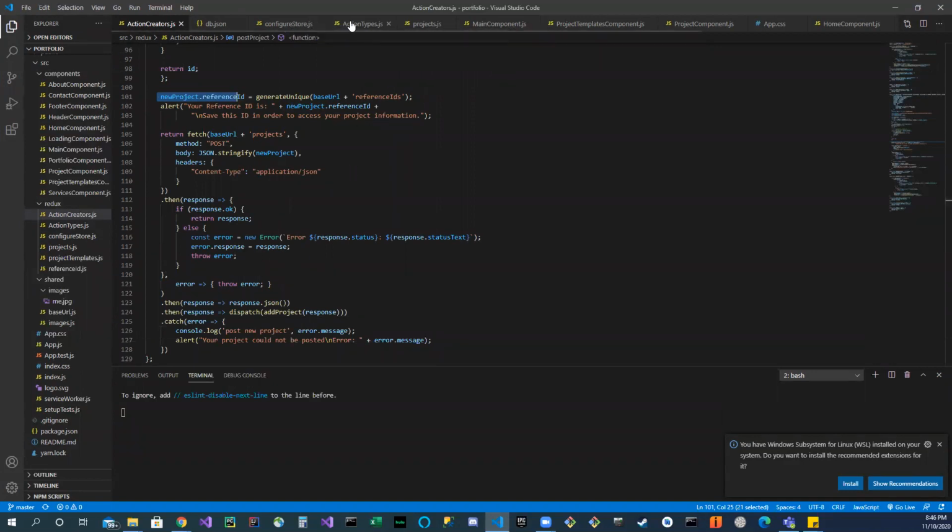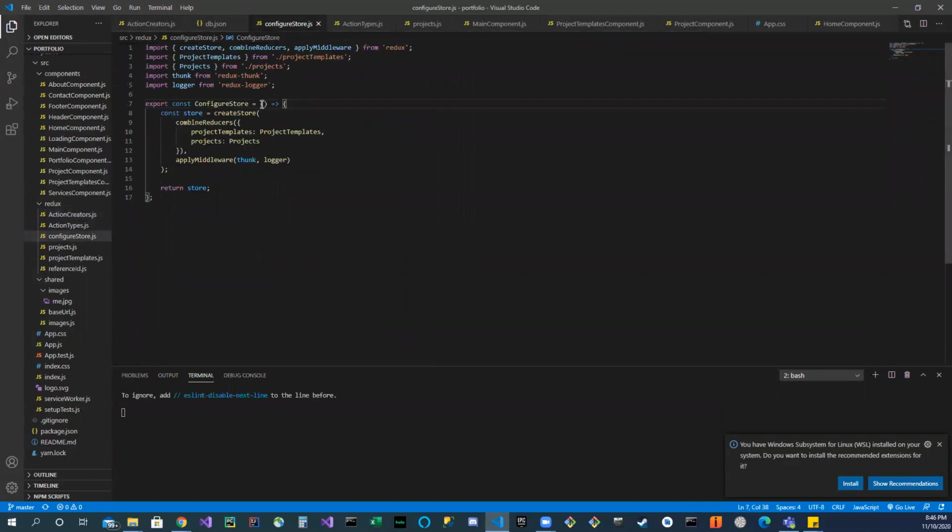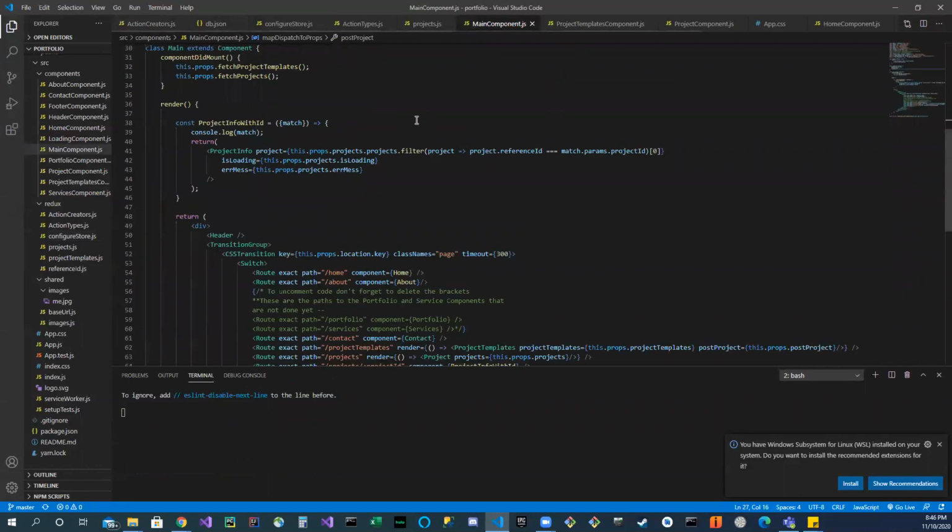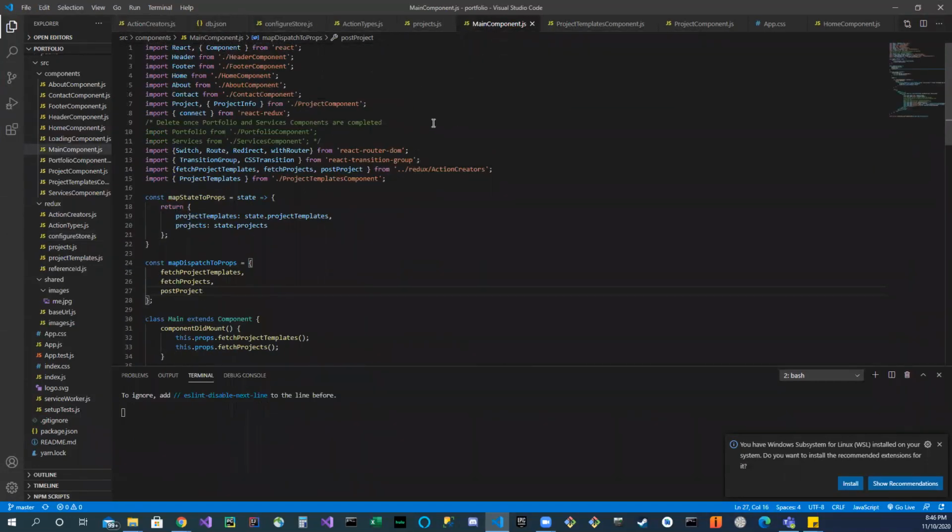So I'm also using configure store to get Redux, and I used the router and redirect and routing with the nav bar.